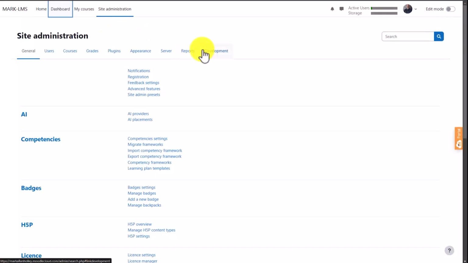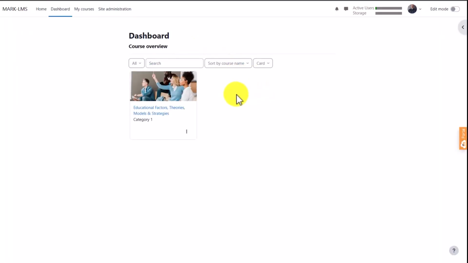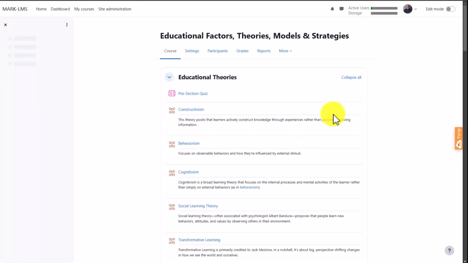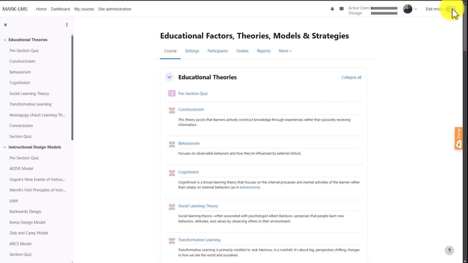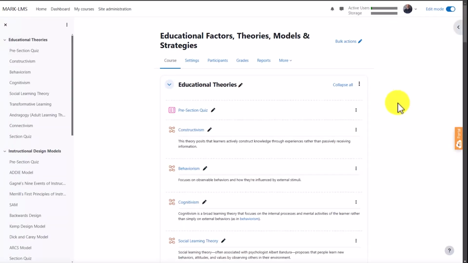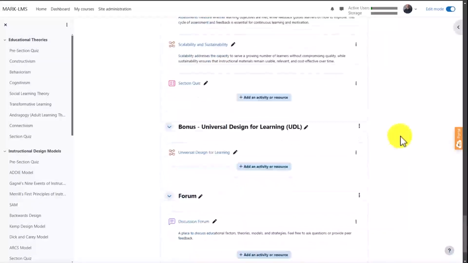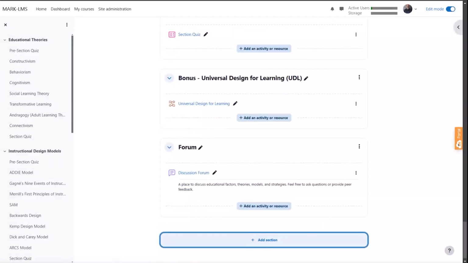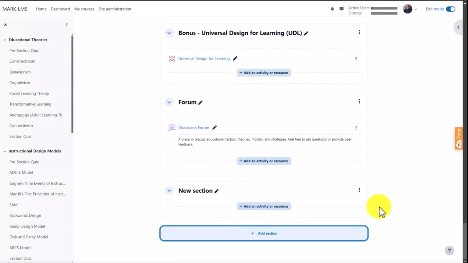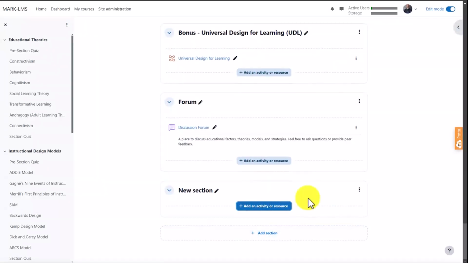Let's take a look at the short class I put together for this course. This course is about various educational models, theories, and more. Let's start to edit this course. We can edit each individual section by clicking the pencil icon next to the name of the section, or we can add a new section entirely. So here I'm going to add a section. Let's add an activity or resource.